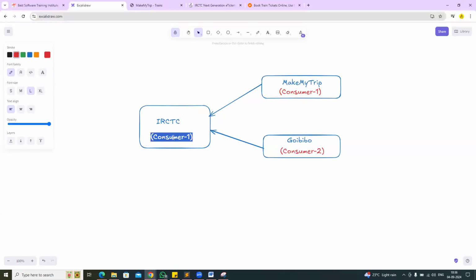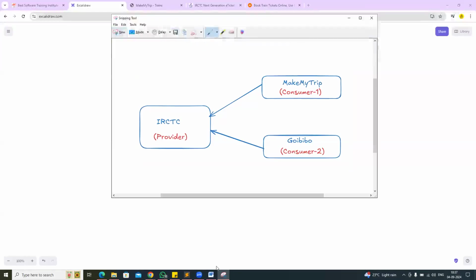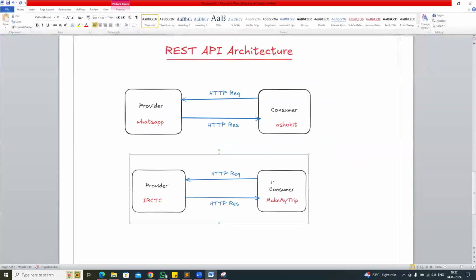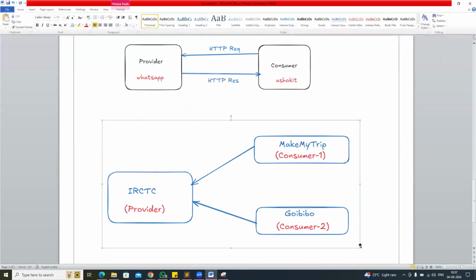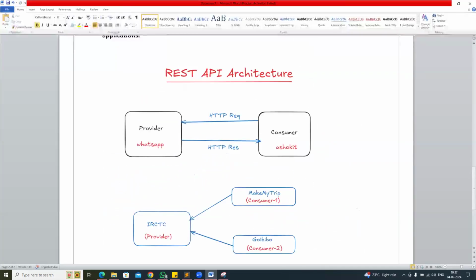So can anyone tell me what is the meaning of a provider again? Guys, come on. What is the meaning of a provider? An application which provides services to other applications. Any application which is providing services to other applications is called as a provider application.